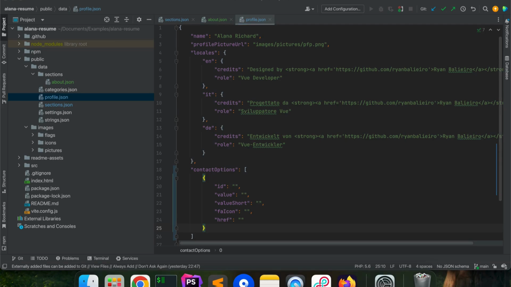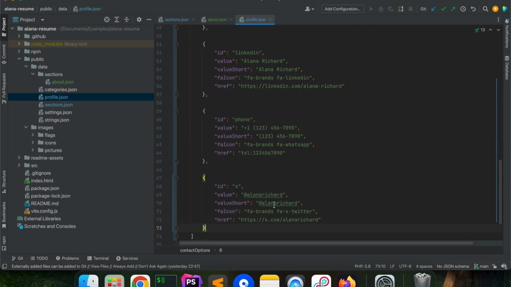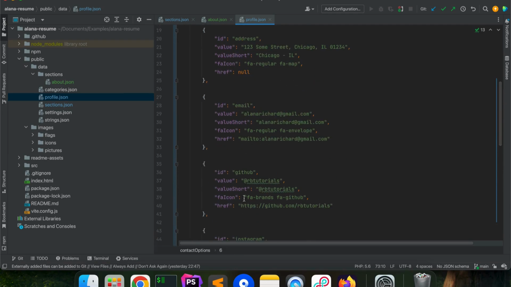Let's start by creating a contact option for Alana's address. It'll include a label like address, a value such as 123 Sum Street, Chicago, IL 01234, a value condensed, which is a shorter version for compact layouts, a Font Awesome icon, we'll use fa-map here, and an optional link in case you want the item to be clickable. That's the basic structure. Once that's in place, I'm going to copy and paste the rest of the contact options, like email, GitHub, Instagram, and so on.